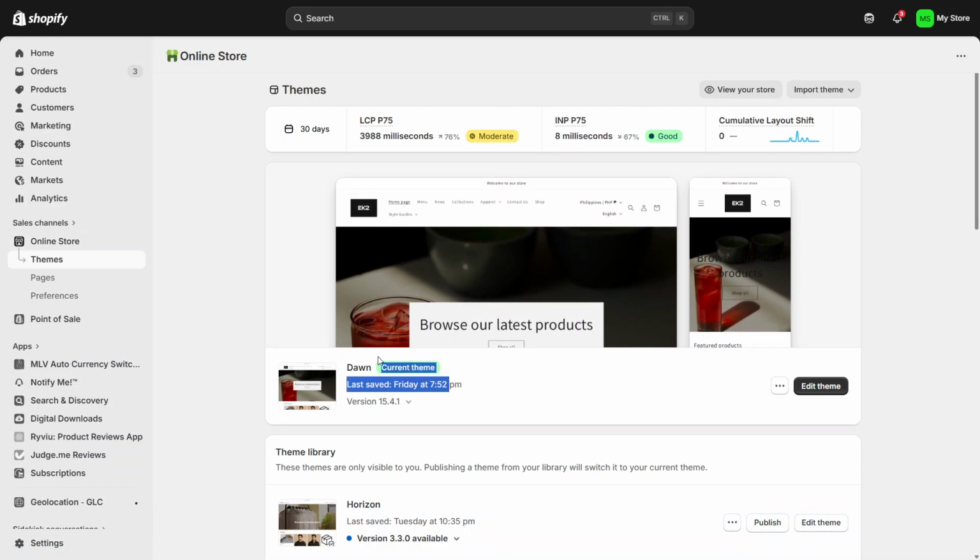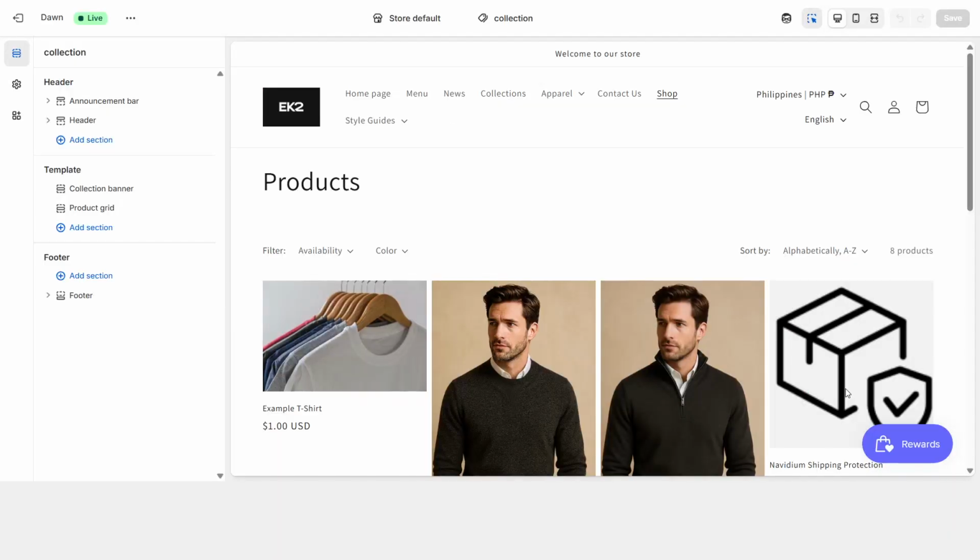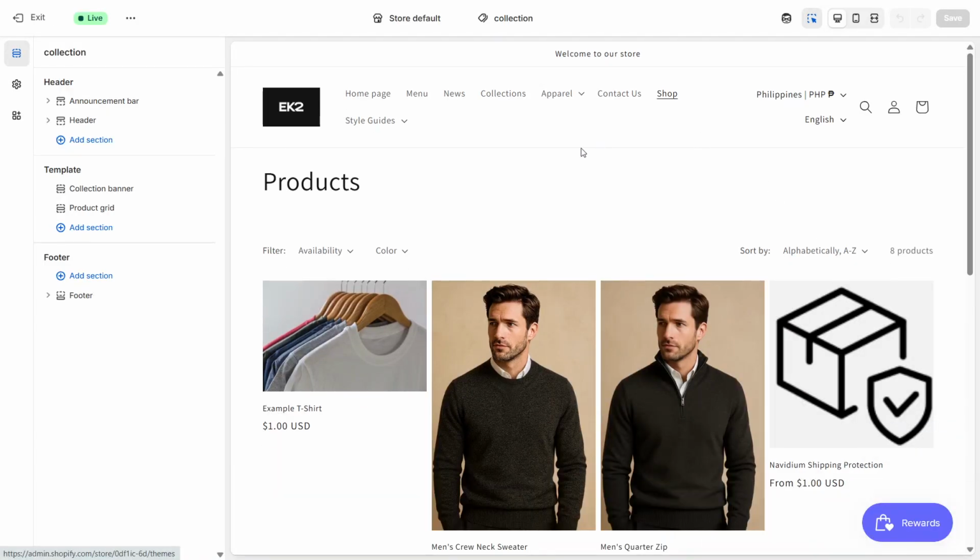Next to that theme, click the option to edit the theme. Depending on your Shopify version, this might be called Customize, Edit Theme, or something similar, but you're looking for the button that opens the theme editor. After the theme editor loads, you'll see a live preview of your store on the right and a panel of sections on the left. This is where you control which sections appear on each page and how they're arranged.